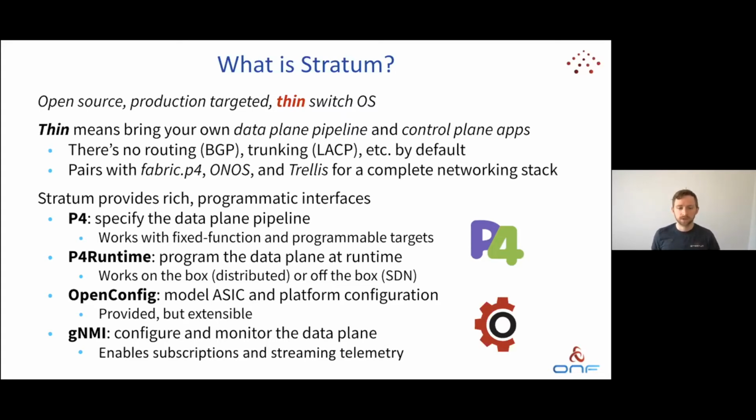On the configuration side, we have OpenConfig, which provides a rich set of models for ASIC and platform configuration, as well as enhanced telemetry. And then to get access to the configuration and telemetry at runtime, we have gNMI, which is a gRPC service for monitoring the device and configuring it. So hopefully that's a whirlwind tour. And let's move on to the release highlights.